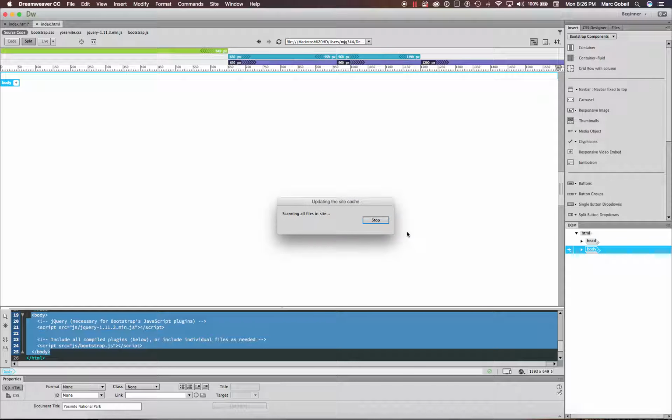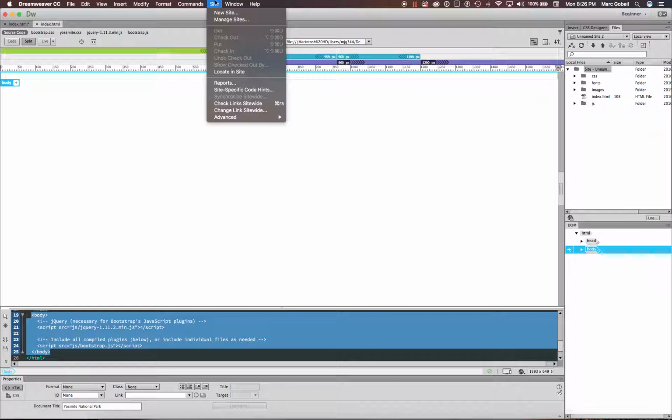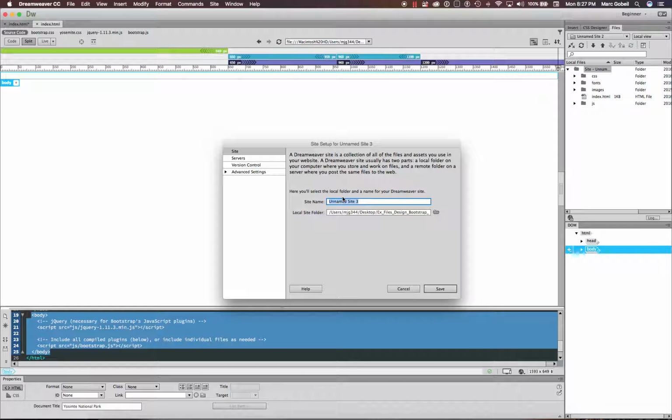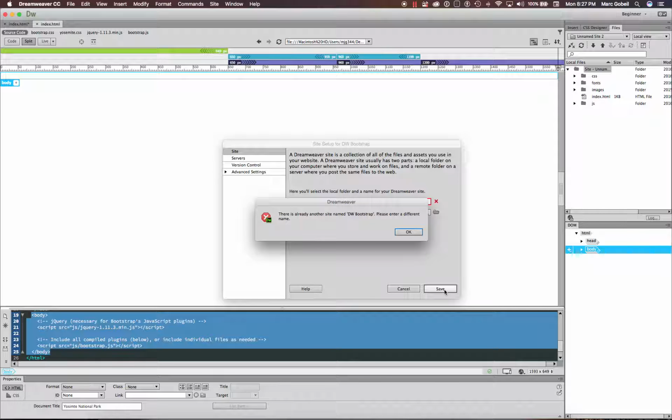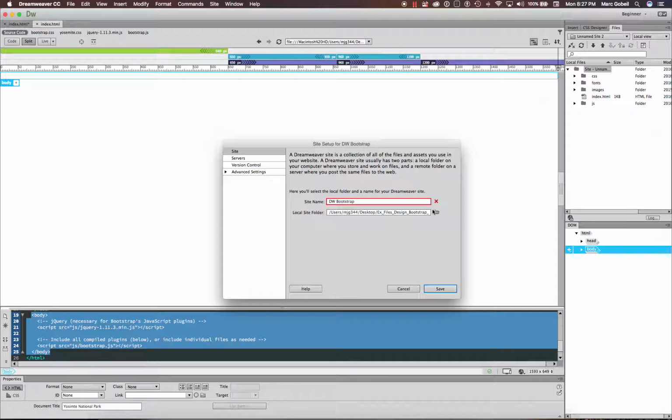Yours shouldn't have this arrow. It's just because I'm trying to do it again when I've already done it. Let's just try to do it from scratch. So he calls it DW Bootstrap. I always find, try to write exactly what he does. Don't try to change it because sometimes there's already a problem.